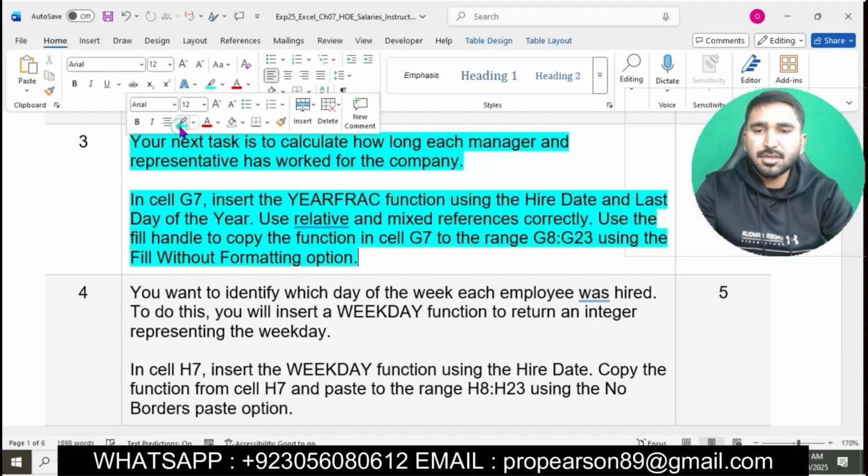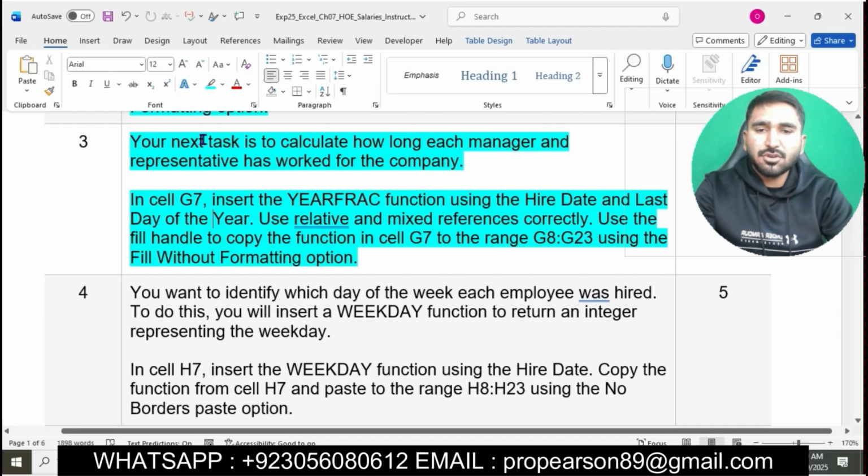Question number 3 is that your next task is to calculate how long each manager and representative has worked for the company. In cell G7, insert the year function using the hire date and last days of the year. Use relative and mixed references correctly. Use the fill handle to copy the function in cell G7 to the range G8 to G23 using the fill without formatting option.